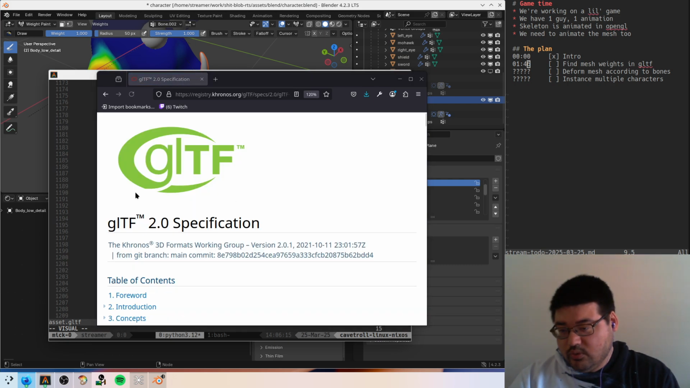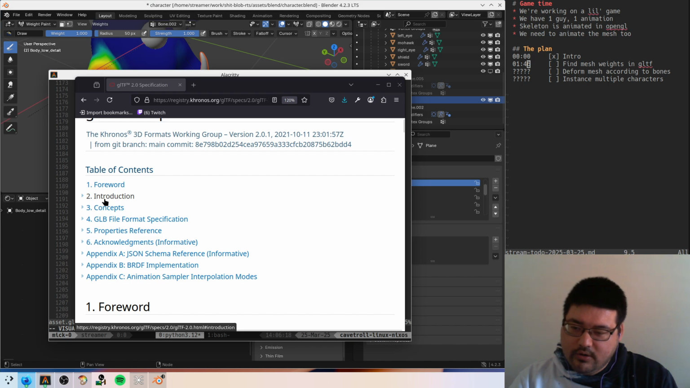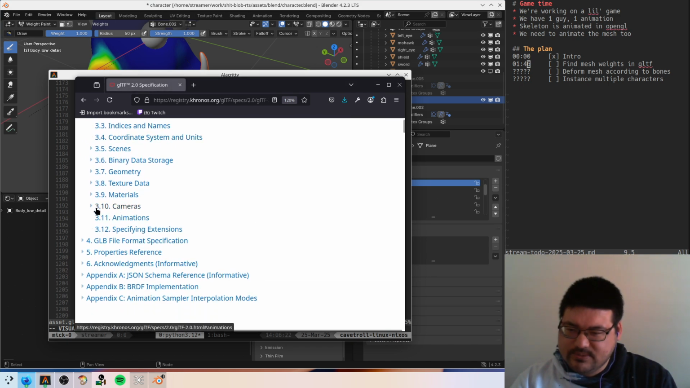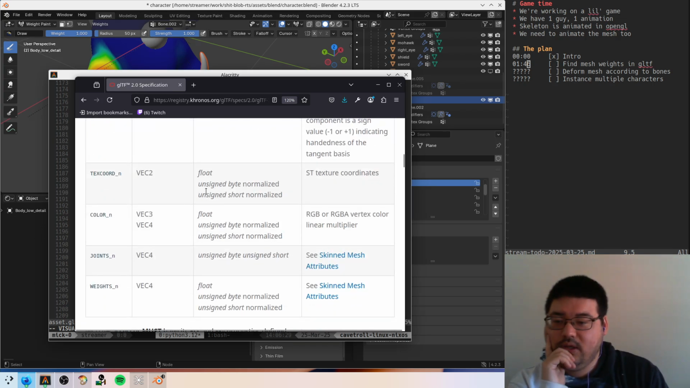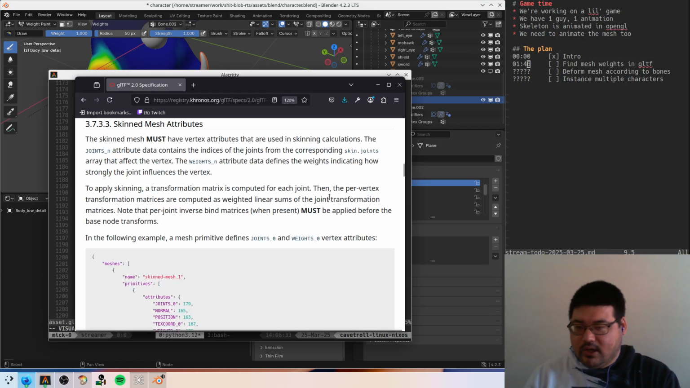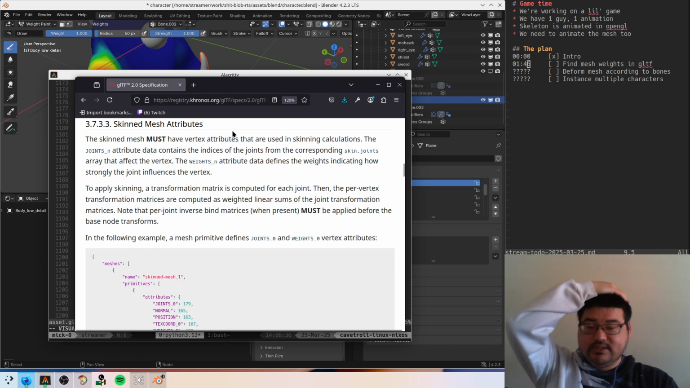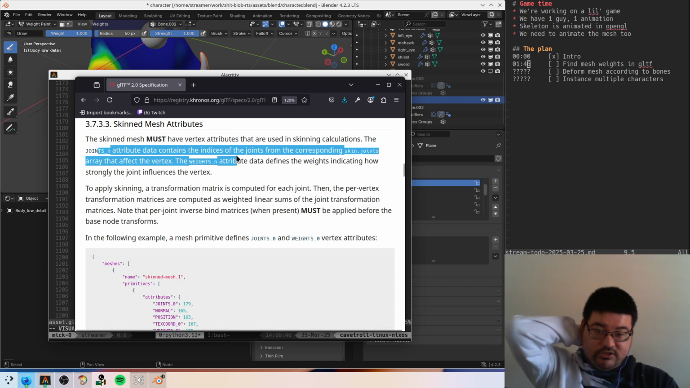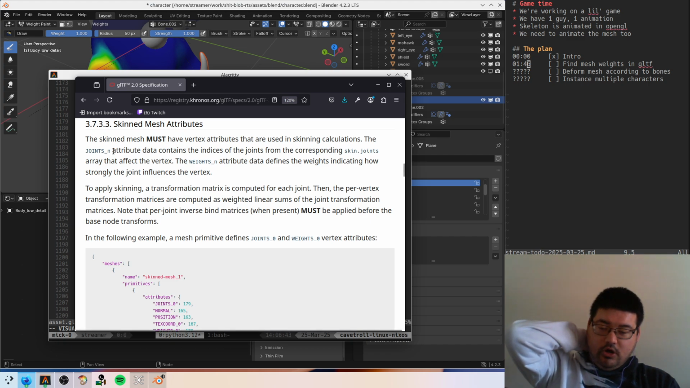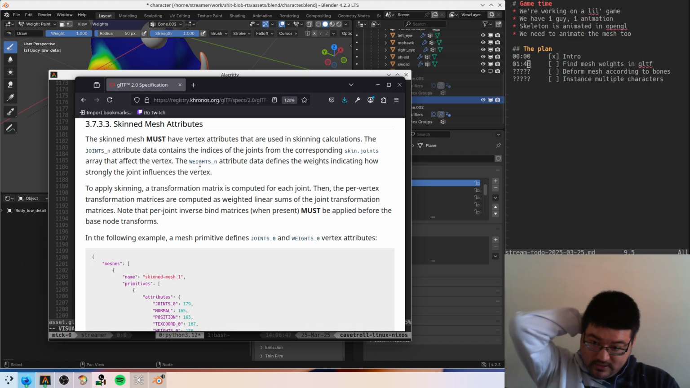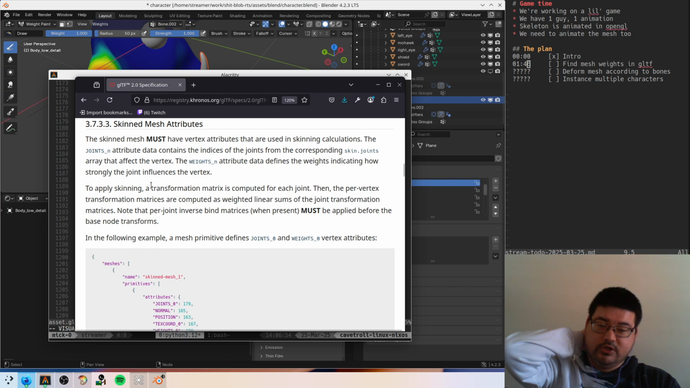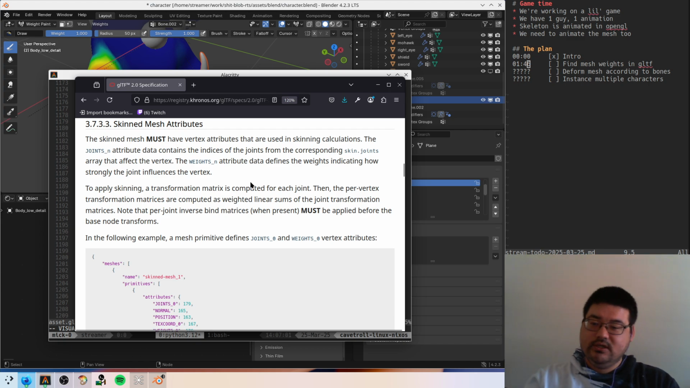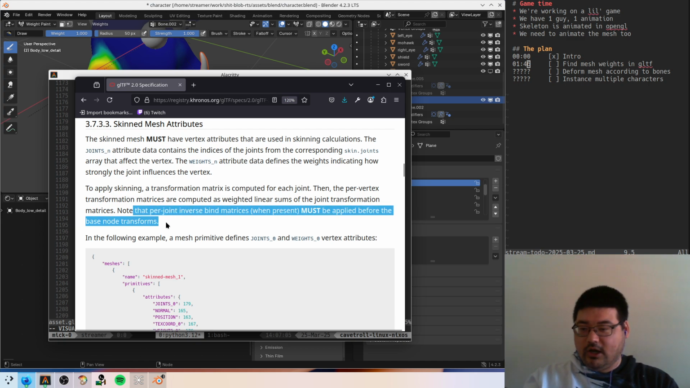So this is related to meshes, which are where all the vertices for my guy are, kind of hand wavy concepts. Meshes, geometry, meshes. Yeah, here we go. So can we see what these guys mean? See skinned mesh attributes? Okay. Skinned mesh must have vertex attributes that are used in skinning calculations. Joints attribute data contains the indices of the joints from the corresponding skin.joints array. The weights attribute data defines the weights, indicating how strongly the joint influences the vertex. Sure. So to apply skinning, a transformation is computed for each joint. Then the per vertex transformation matrices are computed as weighted linear sums of the joint transformation matrices. Note that per joint inverse bind matrices must be applied before the base node transforms.